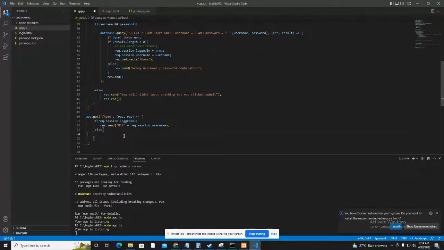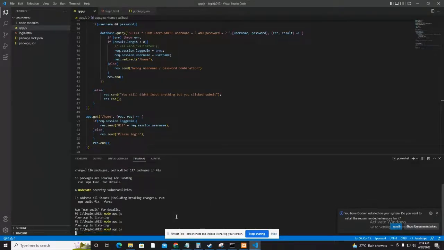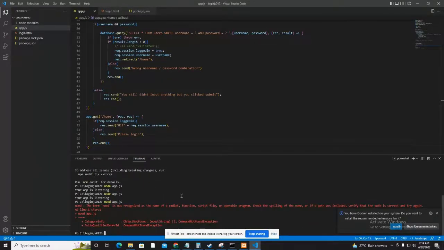So yeah, and then after that, let's not send in here, let's just say, please log in. And then in this one, let's just do res.end. All right, so let's again refresh this one in app.js, and let's try to do it again. So in here, let's do node app.js.